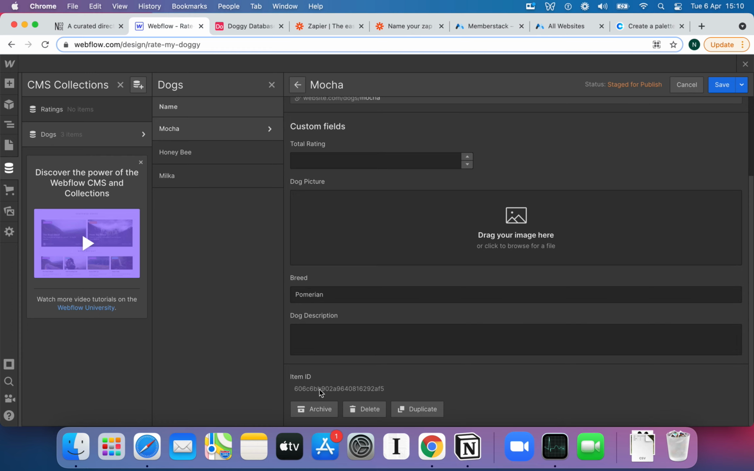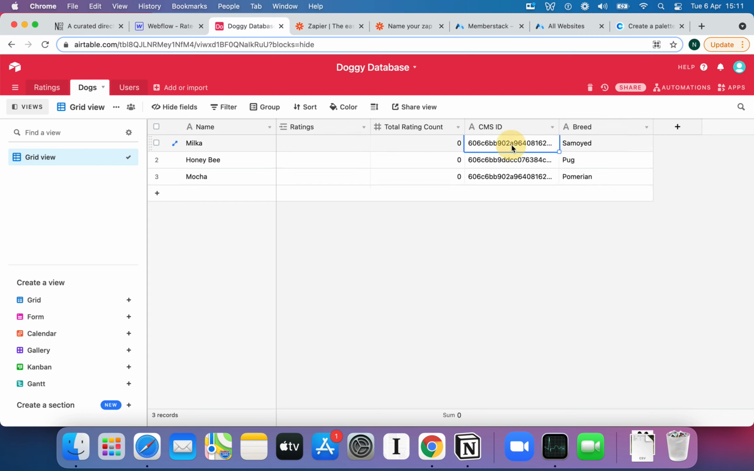And I'm going to do the same with Mocha. I think I just mixed Mocha and Milka up actually, didn't I? I didn't expect them to be round the opposite way. So if I put Mocha in there, and let's grab Milka. They're just sorted differently on this database, and I'll pop that in there.